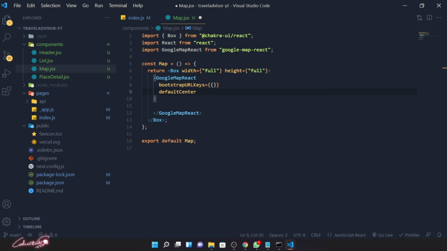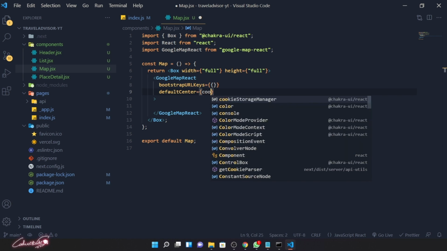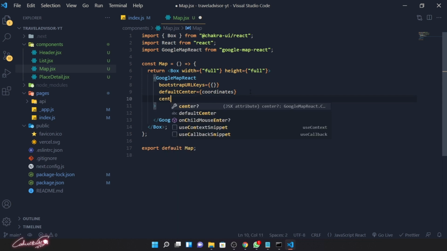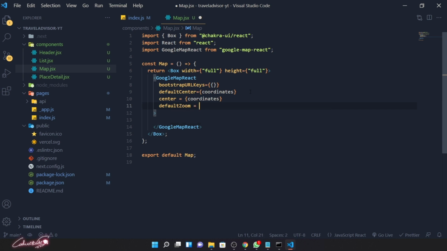And default center, we need to send the coordinates information for it. So for the time being, let's say coordinates. Absolutely, this is not something we created. We need to provide this information, and we need to fetch the center, and center is also going to be the coordinates, and default zoom level of your map is going to be 10, and the margin is going to be 50, 50, 50, 50 in all the corners.